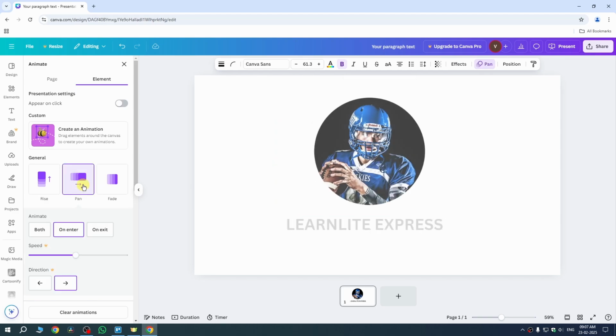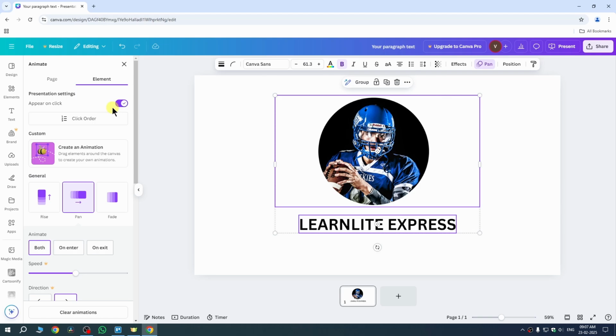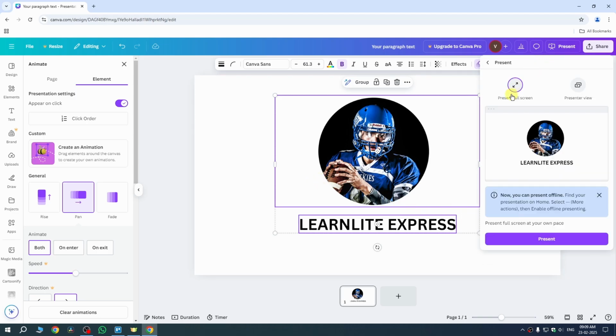I'm just selecting pan from here and then choose animate both, then the entry and exit will be animated for your slide. Also make sure to check mark this option which is appear on screen. So if you check mark it, then when you click on your slide while presenting your slideshow, the object and text will appear on your screen with an animation. So to show it, we need to click on present, and under it we need to select present full screen, and then click on present.